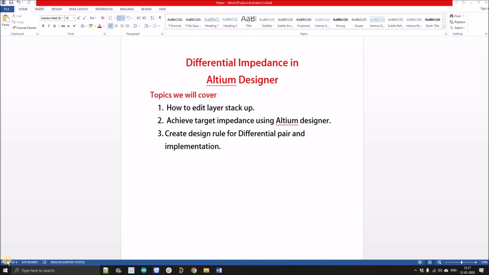So we have to edit the layer stack up as per our requirement, or you can say the manufacturing capability of your manufacturer. Another thing we will discuss is how to achieve the target impedance using Altium Designer. Then we will implement those impedance characteristics and create the differential rule.